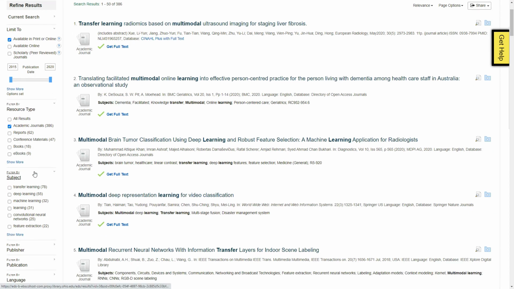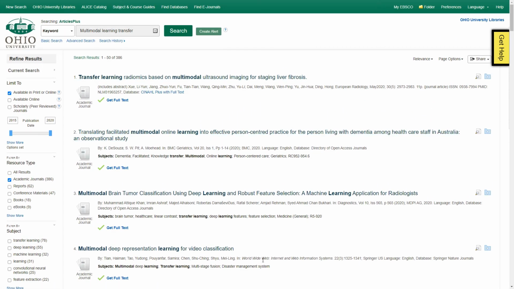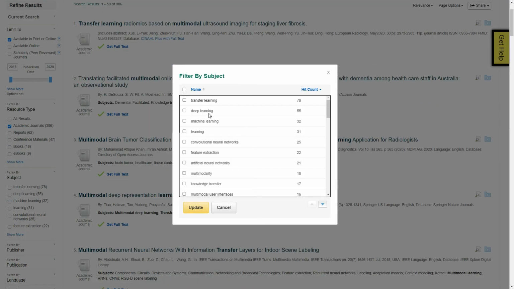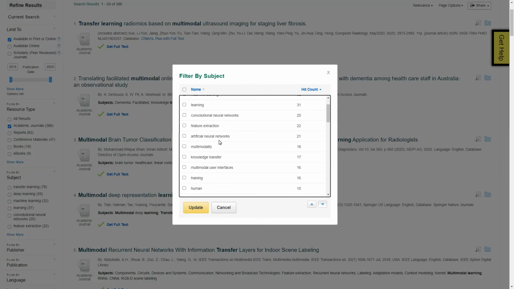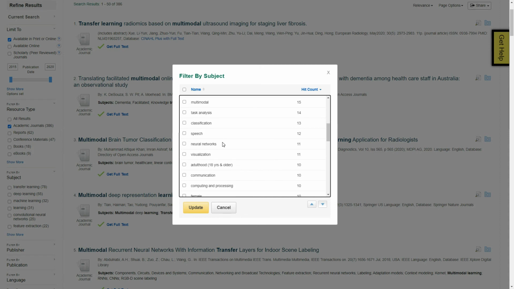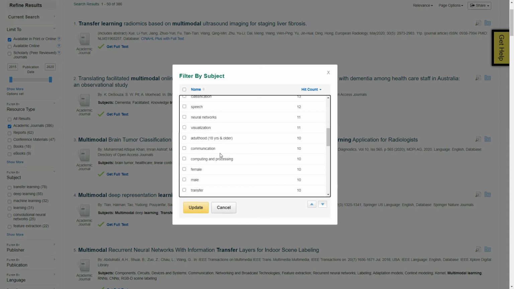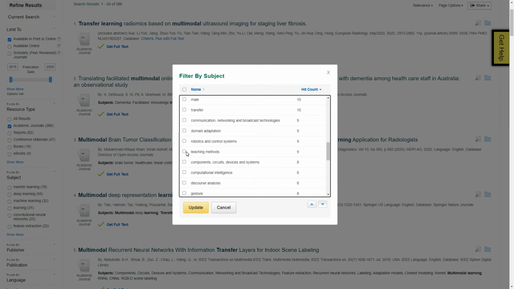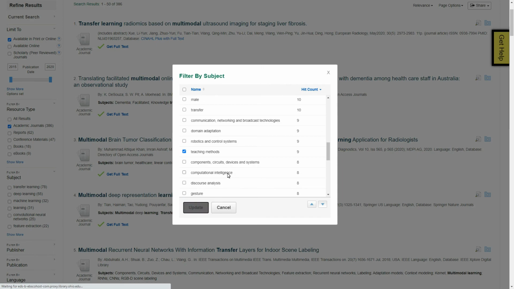So I'm going to do that by going over here to the subject function. So I can get rid of some of these results here that are not really relevant. If you notice, most of these are related to medical stuff, and I'm not interested in medical stuff. I want to do stuff that's related to my specific area, which is English language. So I'm not really interested in these medical things here, like neural networks, or the computer things like computing and processing. What I'm interested in is learning transfer as it relates to teaching methods. So let's update that one.